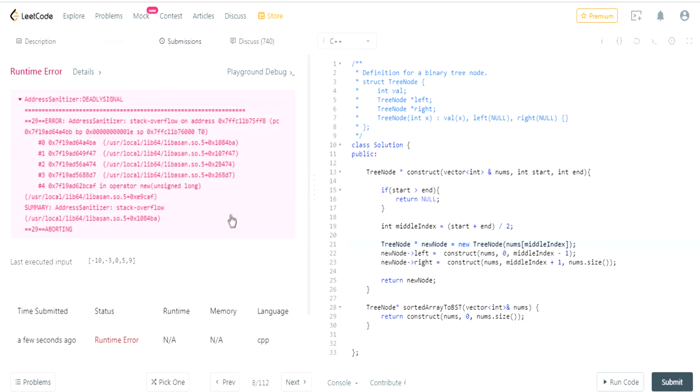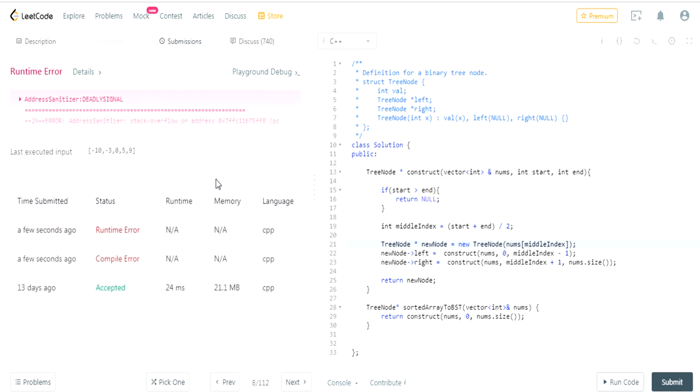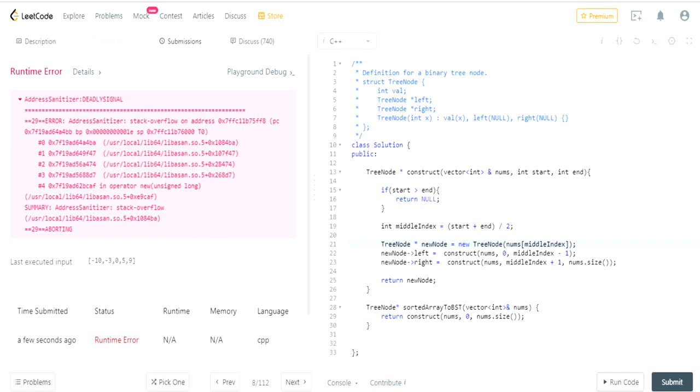Runtime error. What is the problem? Stack Overflow. Let's see what the issue is. Okay, so I actually meant to do size minus 1, because that's the ending of what you're going to do. This should just be end. Because here we're constructing our array using size minus 1, because construct's end value is going to be the length of the vector subtract by 1, right? Because it can't be the size of the vector, right?